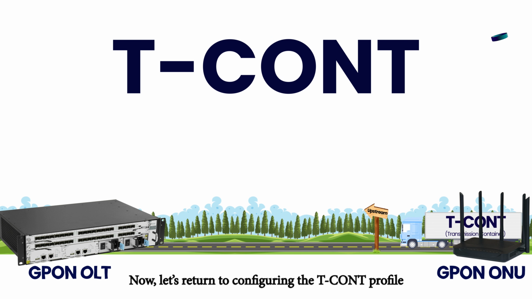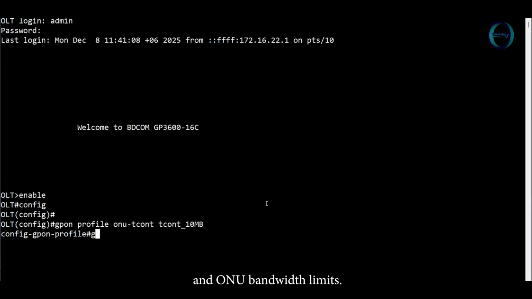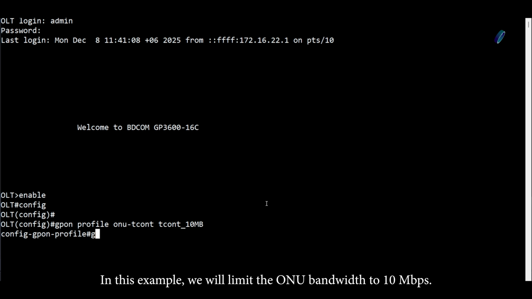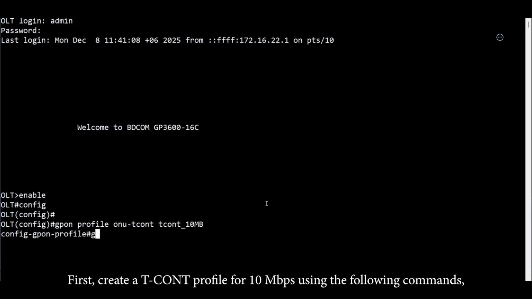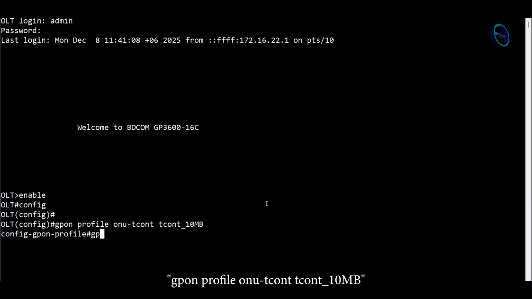Now let's return to configuring the T-CONT profile and ONU bandwidth limits. In this example, we will limit the ONU bandwidth to 10 megabits per second. First, create a T-CONT profile for 10 megabits per second using the following commands. gpon profile onu-tcont tcont_10MB. Then, gpon profile tcont type 4 pir 10240.